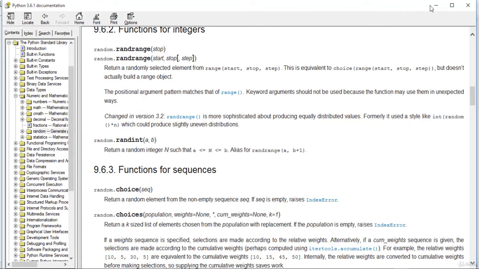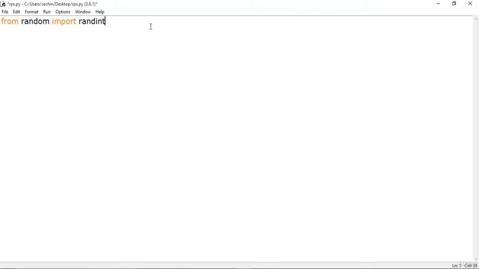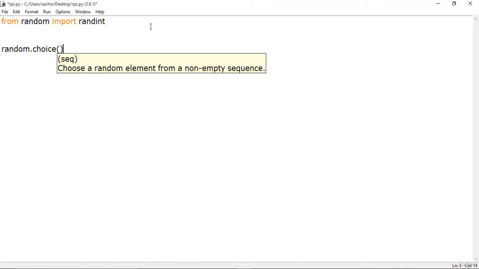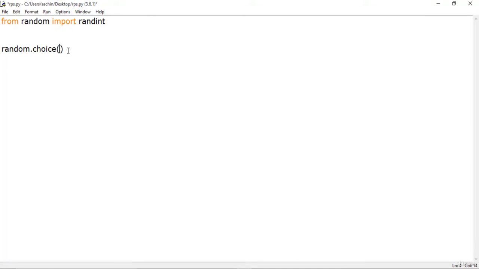That means we'll make use of randint. If we call something like random.choice here, it won't be executed, because choice is not part of what we imported. You have only imported randint, not choice. So now what you need to do is make use of this randint.